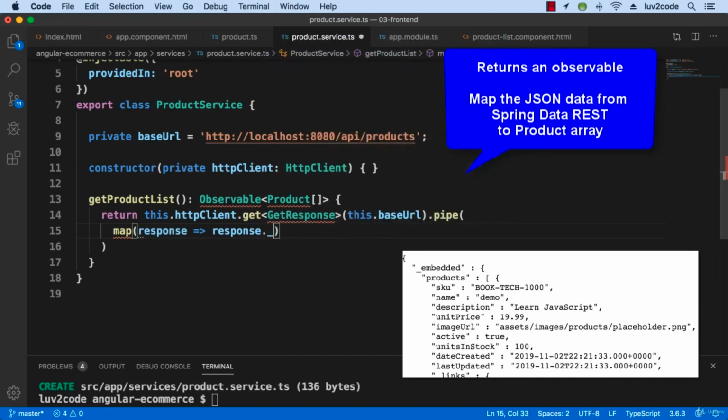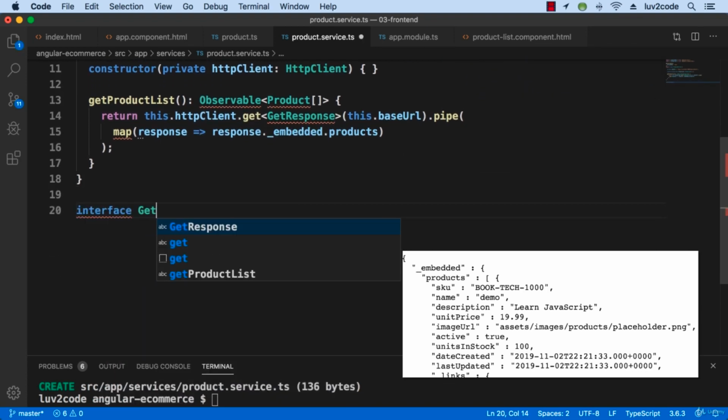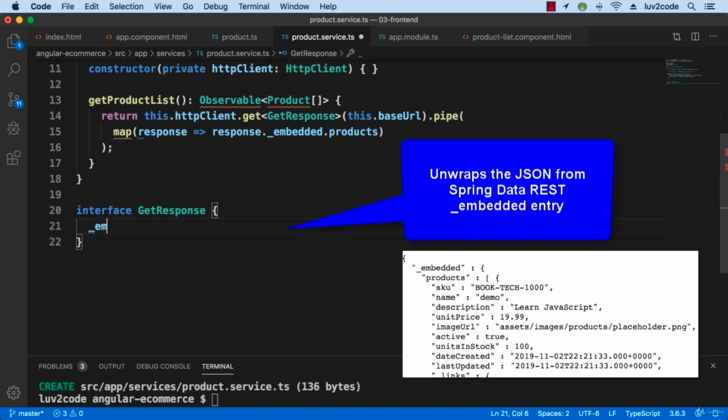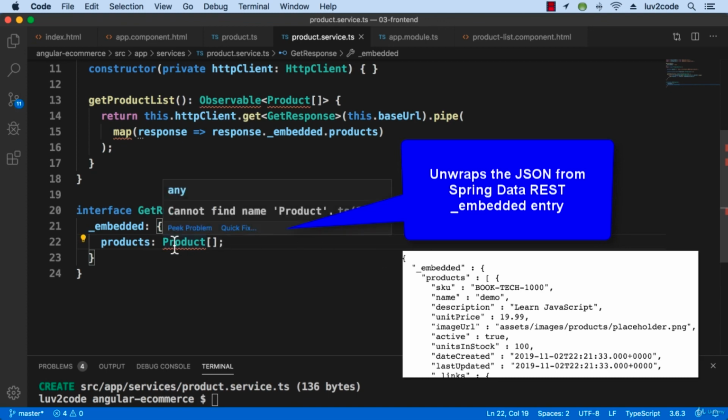And so we grab that response._embedded.products, and that's going to be the product array that we're going to make use of. We'll also add a little supporting interface here at the bottom to help us with this mapping. So this interface getResponse will help us unwrap the JSON data from the Spring Data REST API and make use of that _embedded entry that comes back from the Spring Data REST API. And we'll access the array of products.